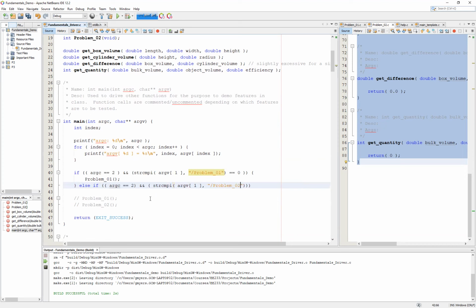We're going to look at that second argument, and if it matches problem _02, in other words, if you compare those and you get 0, well, we're going to simply call problem 02. And if there's an else, well, the logical thing to do would be to call help. And we'll see how to do that in just a second. But now what this gets us is the ability to control the behavior of our executable from the command line.